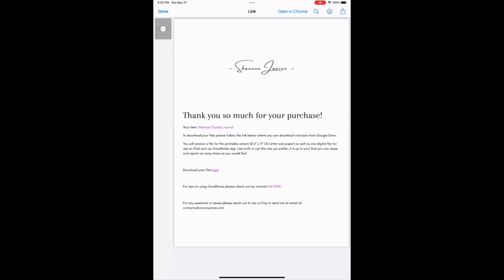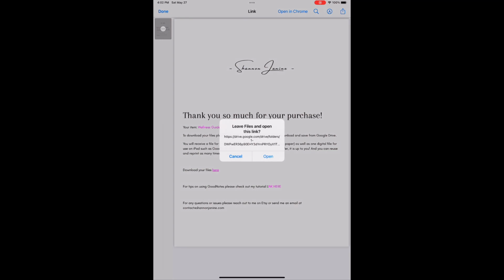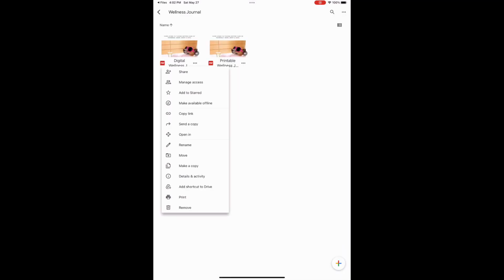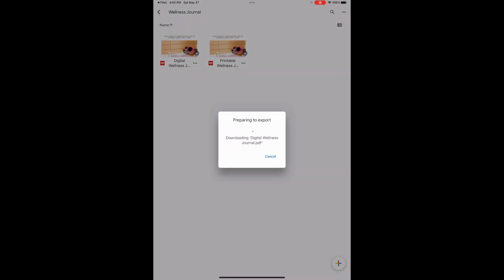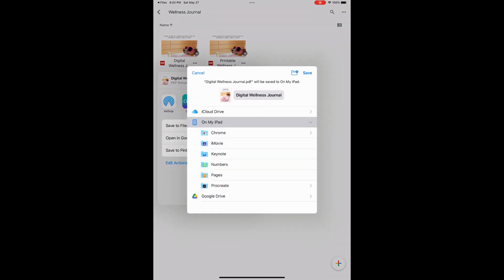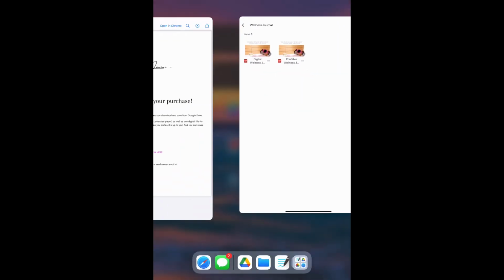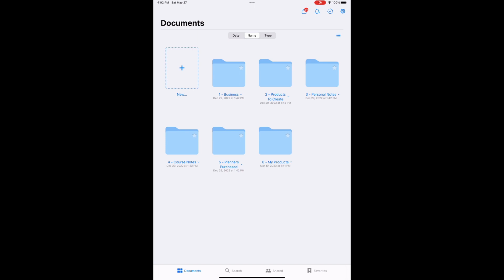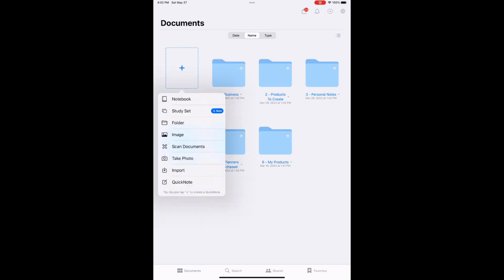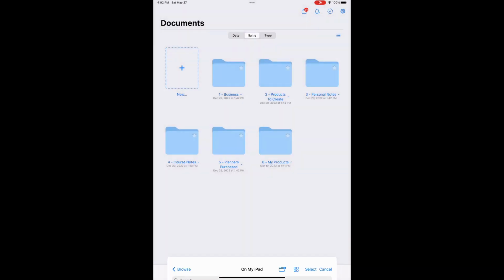Okay, so this is for GoodNotes for the iPad. You're going to download your files where it says here, open in Google. You're going to tap the three dots, open in Save to Files, save it on your iPad or wherever. And then you're going to open GoodNotes, tap the plus sign for new, import, and then it will allow you to select it and you can import the document.